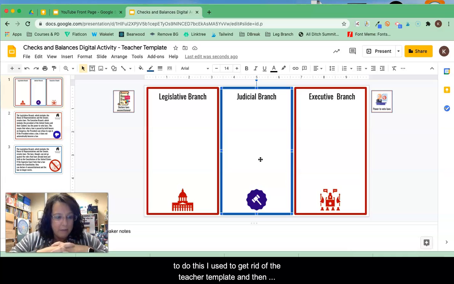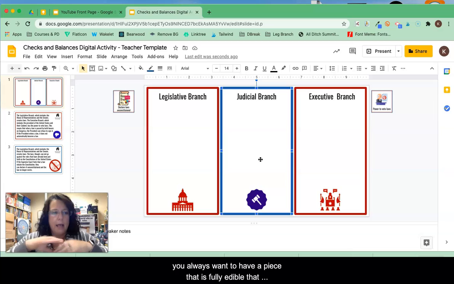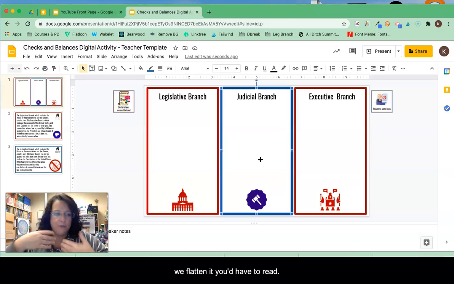So step 1, this is the teacher template. I want to always have this. When I used to do this, I used to get rid of the teacher template, and then if I had to make edits, I had to recreate it all over again. So you always want to have a piece that is fully editable that you can come back and change things, because once we flatten it, you'd have to retype everything.